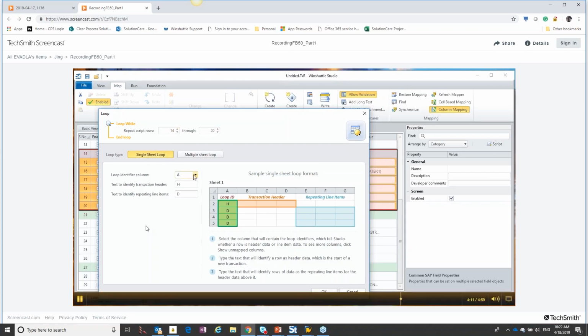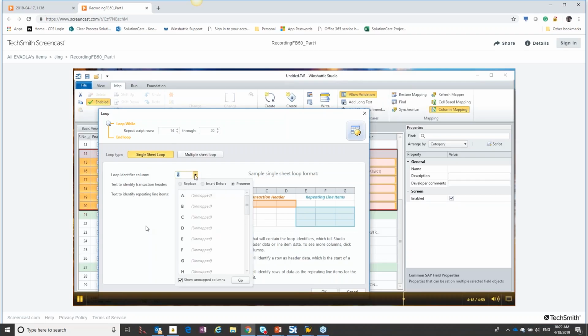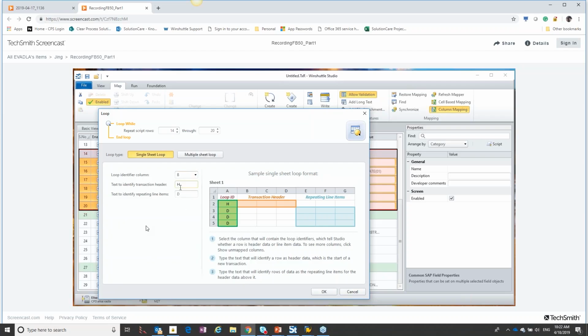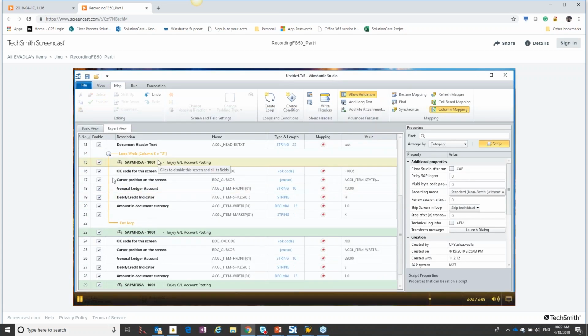So what I'm showing you here is just how to create the loop. If you haven't done this before, I highlighted the rows. I pick what I want my loop column to be, and I'm going with loop column in the B column. And then I'm going to continue to use the header and detail to identify my header rows and my detail rows.